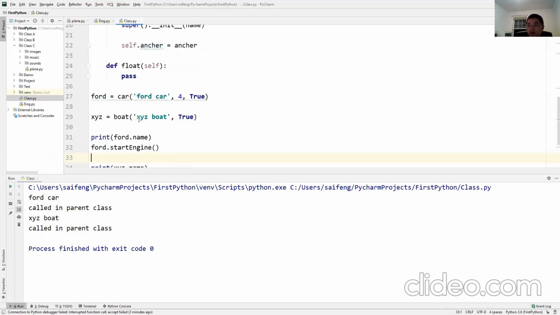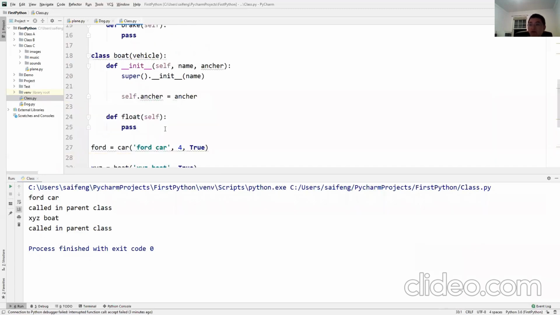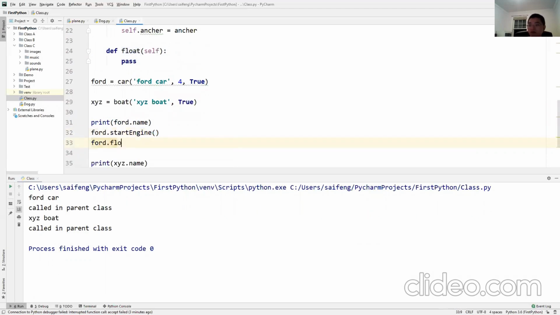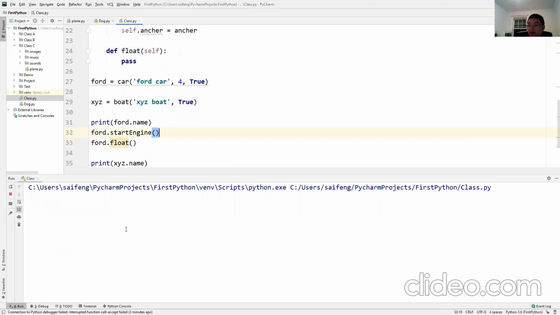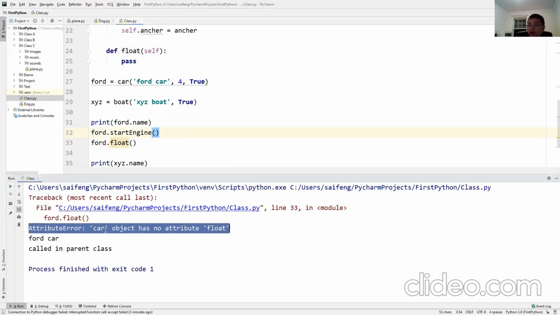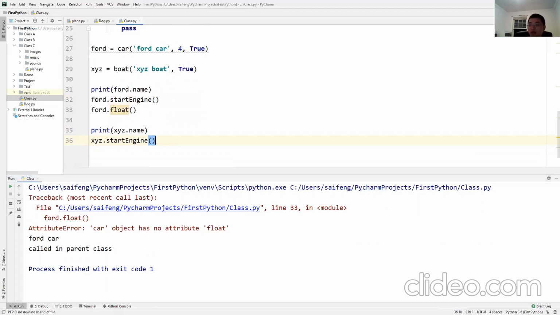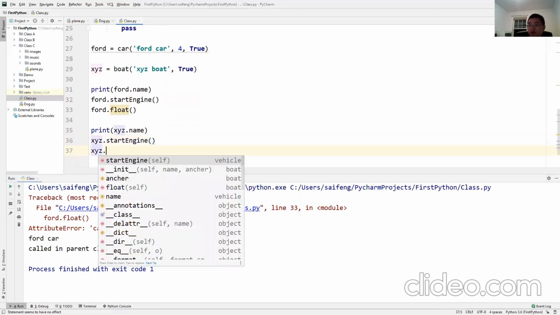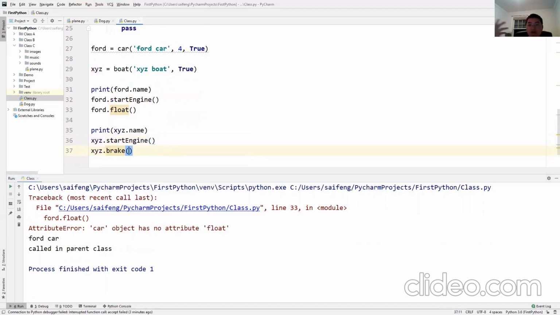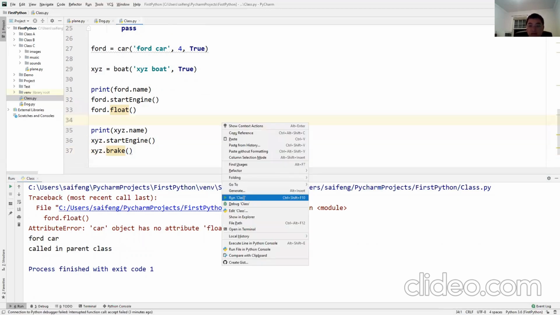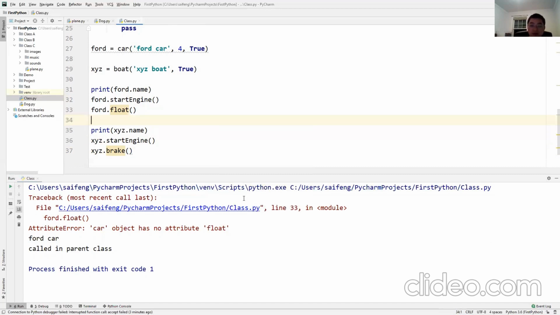Then what about the function float? Can I say float? Let's call that. No, right? Our object has no attribute called float, or the function called float. Just like you cannot call XYZ boat.brake. Brake is a function only specific to car. We don't have that inherited from my parent class. That's the reason why you cannot use that.